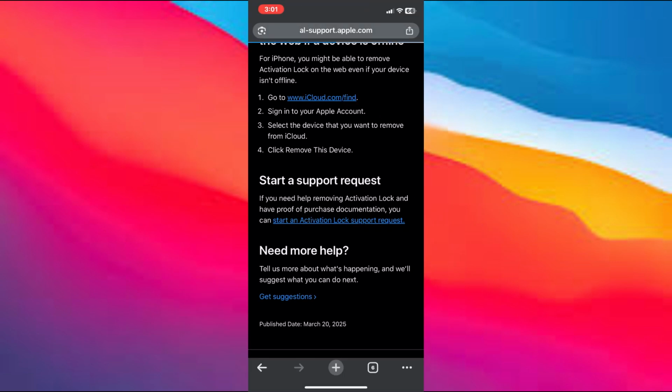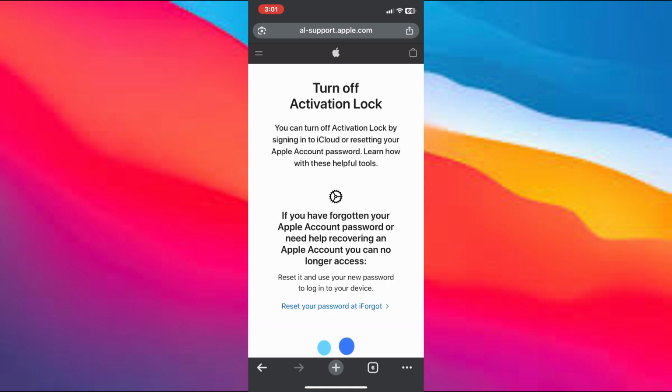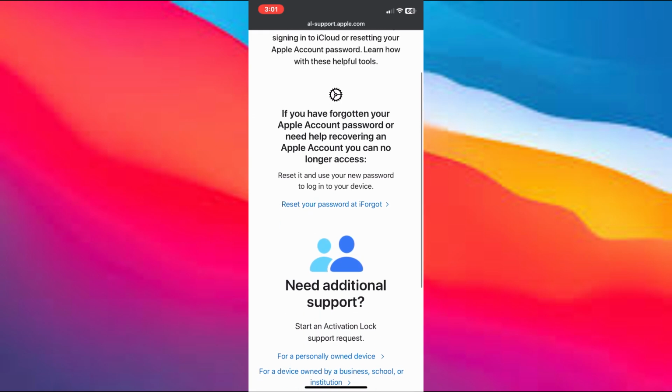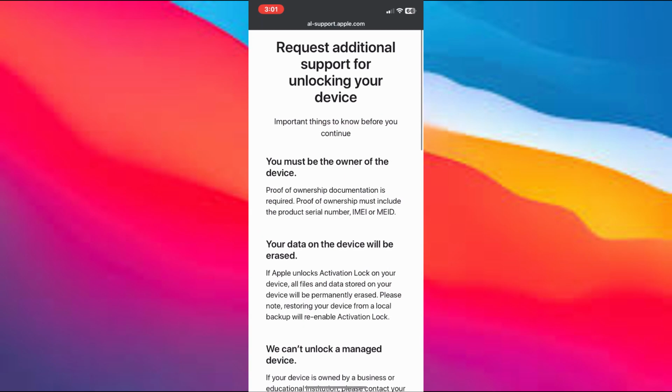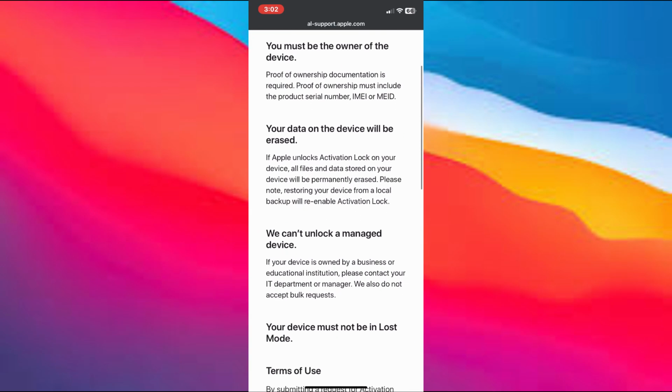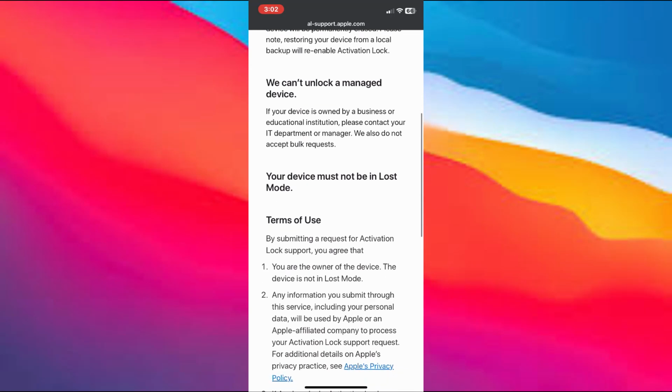Before continuing, ensure you meet Apple's conditions. You must be the device owner. The device must not be in lost mode, and you must have proof of purchase. Also note, all data on the device will be erased.